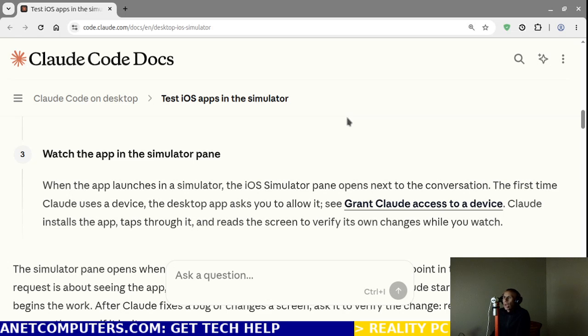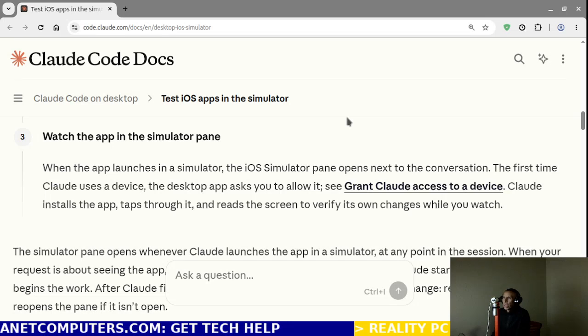Alright, when your application launches in the actual Apple iPhone operating system simulator, the pane opens next to that conversation, and then the first time Claude uses a hardware device, the Anthropic Claude desktop application will ask for permission. So it'll ask you to either accept or reject the permission, and then you'll want to obviously answer yes if you want it to accept permission.